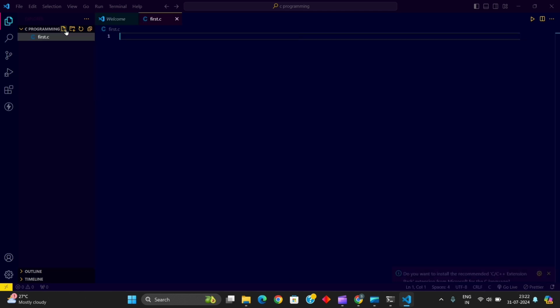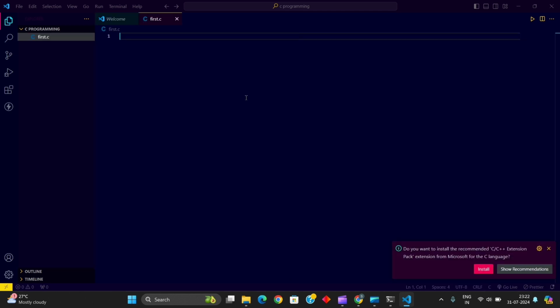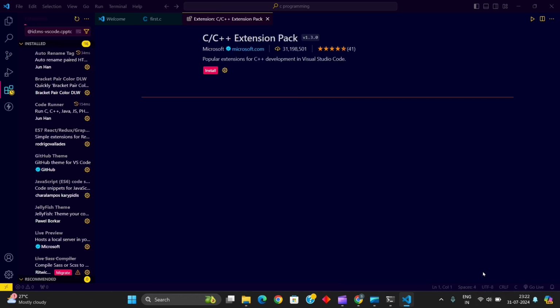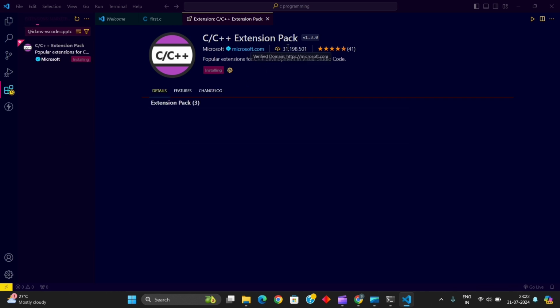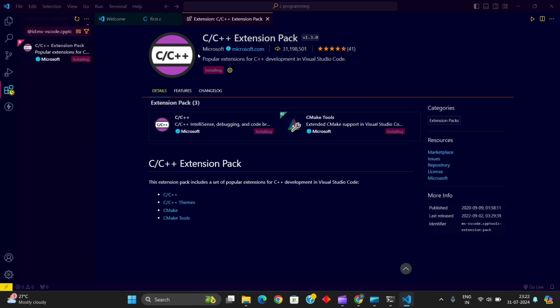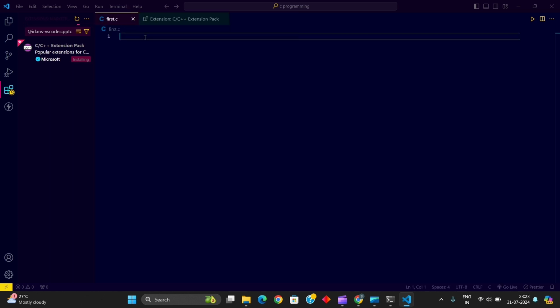Then I am creating here a file named first.c. Press enter. When you start for the first time, a pop-up appears to install the C and C++ extension. Click on the install button. Here the C++ extension is installing. After the complete installation, go to first.c and type here the C programming code.